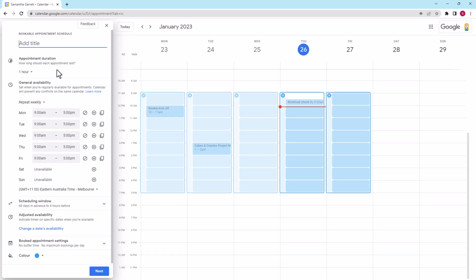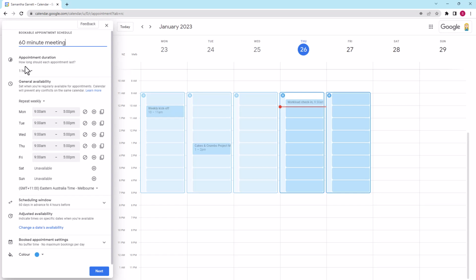Now, if you're thinking, oh, I want 1 hour and 30 minutes, and 90 minutes, and 45, you just need to create multiple appointment schedules. They can all be accessed on the one page, but you need to create each one individually. Because of that, what I like to do is title it as per the duration. So I'm going to call this one 60-minute meeting, for example, but you could call it whatever you want. Once you've got that, we'll come down a little bit further. I'm going to leave that as 1 hour, but I could change that to a whole variety of different time slots and I could even customize it.